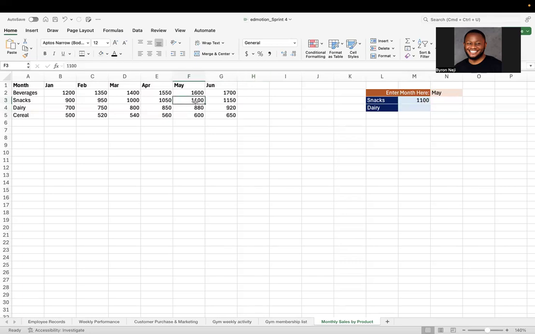All right. So that's how HLOOKUP works. So just practice it, feel for the dairy, and you can try changing it based on the month. Like if I choose February, things should change, right? So you could just play around with it, understand it very well, and see the difference between the VLOOKUP and the HLOOKUP.